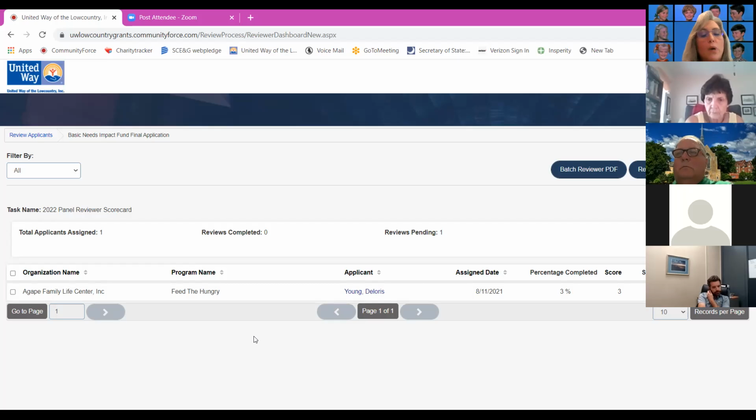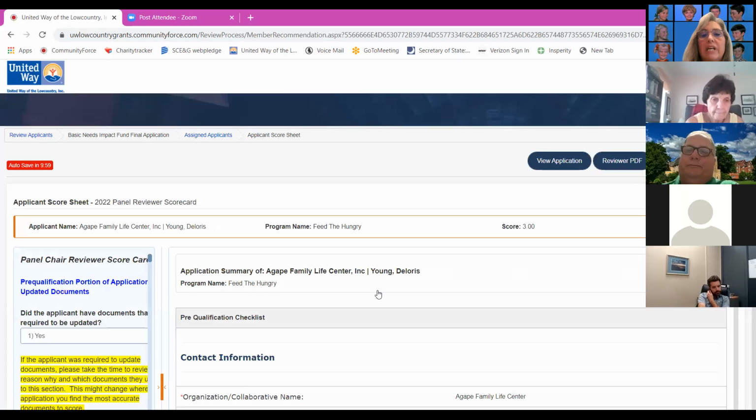So in order to access your applications, which I have only assigned Amber one application, you just click on the applicant name and it'll pull up your application. And this is the view that you're going to see.